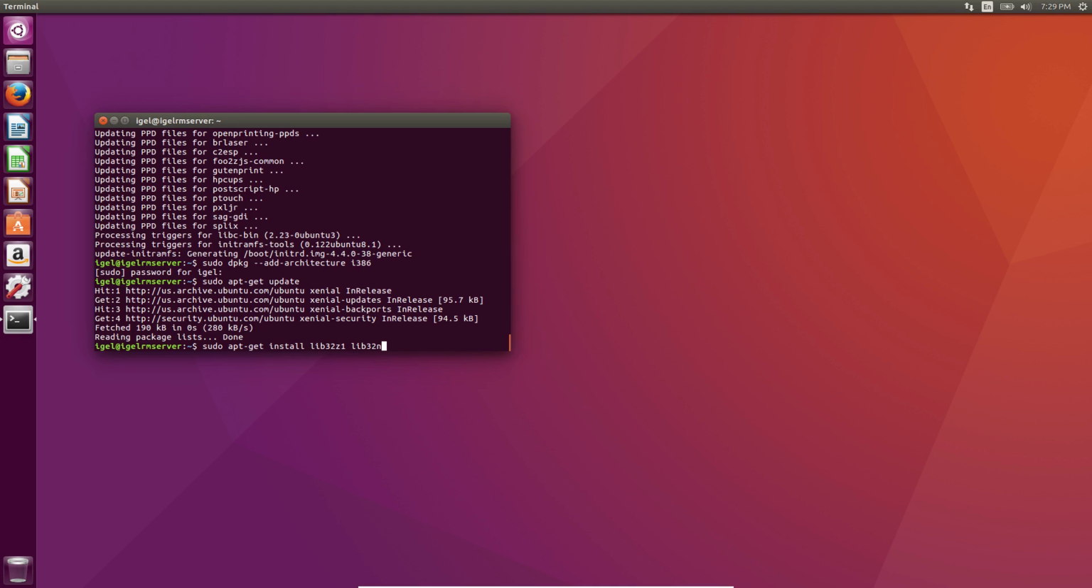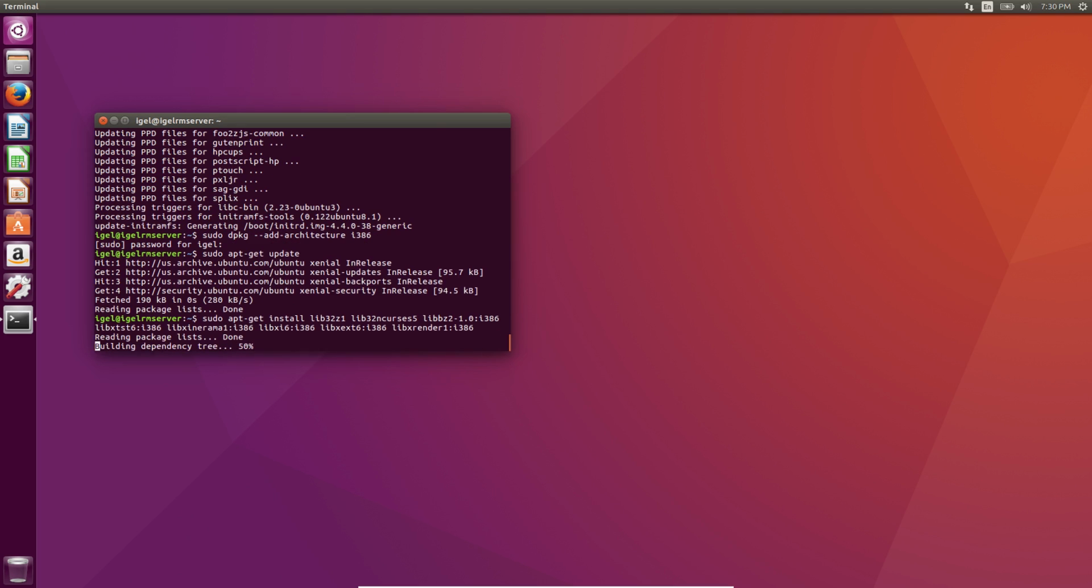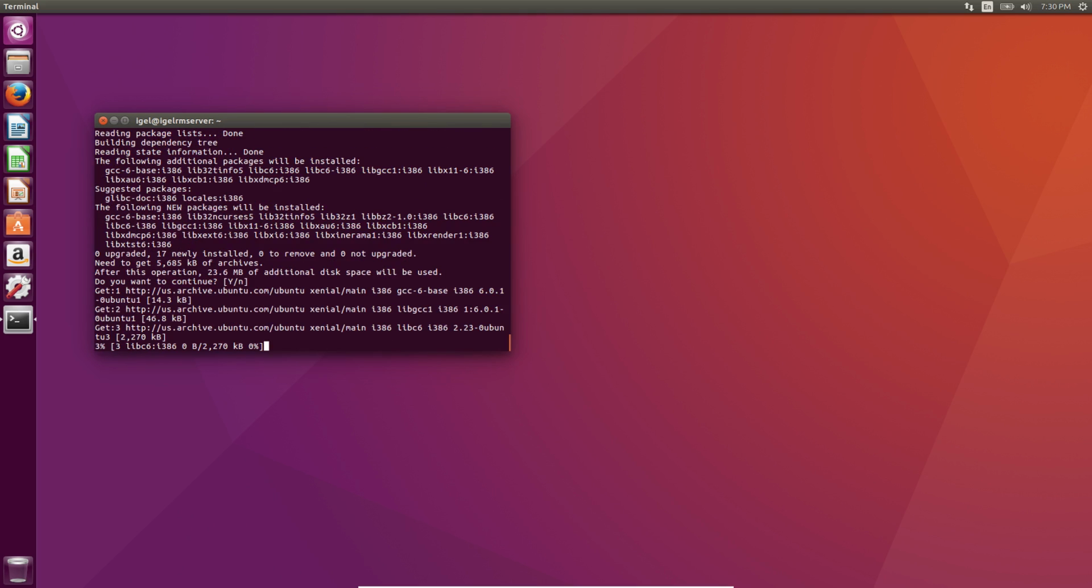lib32z1, lib32ncurses5, libbz2-1.0:i386, libxtst6:i386, libxinerama, libxinerama1:i386, libxi6:i386, libxext6:i386, and then I think one more, libxrender1:i386. So this should only take a second or two. Looks like I typed everything in correctly. Hit enter.